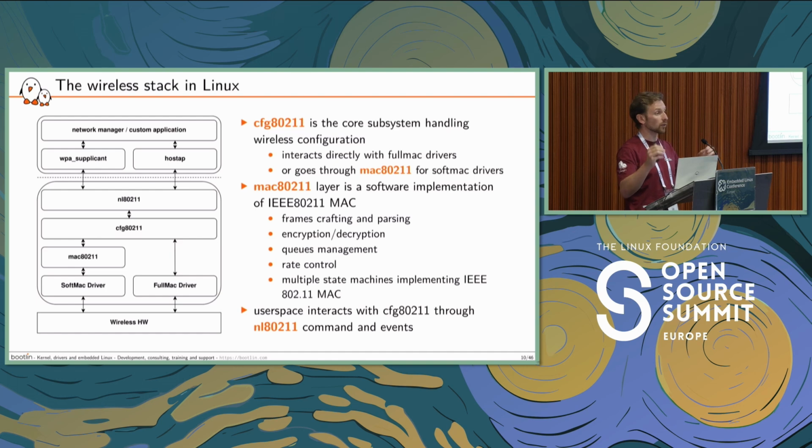On top of this, we have the cfg80211 layer. This is the main framework to control and configure our wireless devices. This is the interface with which we want to interact from user space, and to do so, we have a thin layer, which is netlink sockets and a specific family of netlink sockets, the nl80211 netlink family. Through this socket, our user space applications can interact through commands and receive events from the cfg80211 framework.